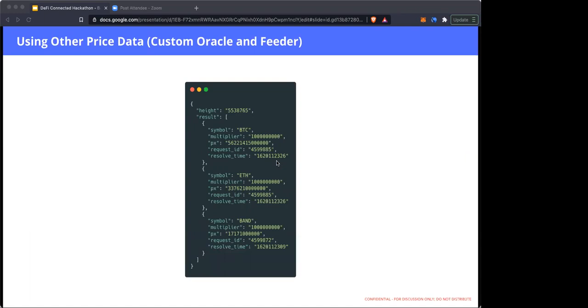The symbol, which is simply the token symbol that the other values in the object are related to. The multiplier, which is the amount that the price value was multiplied by. The PX, which is the latest price value of the token. The resolve time, the time that the price data was last updated on our chain, as well as the request ID, which is the ID associated with the request on Band chain.